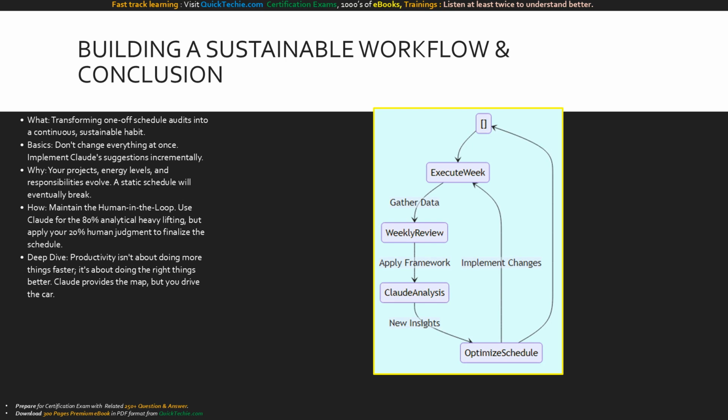As we wrap up, we must focus on building a sustainable workflow. The what is turning these one-off audits into a continuous habit. The basics dictate that you shouldn't change your entire life overnight. Implement Claude's suggestions incrementally. Why? Because your life isn't static. Your projects and energy levels will evolve, so your schedule must adapt.